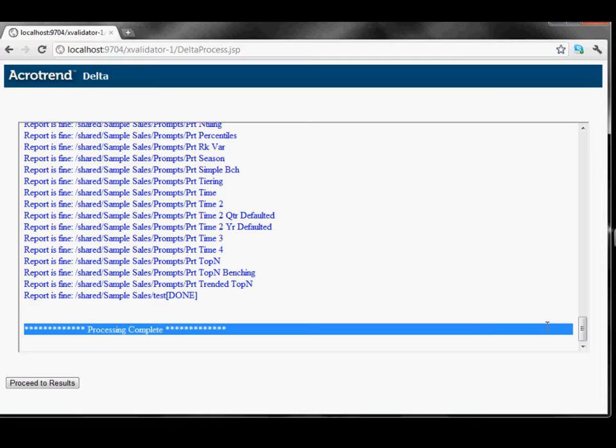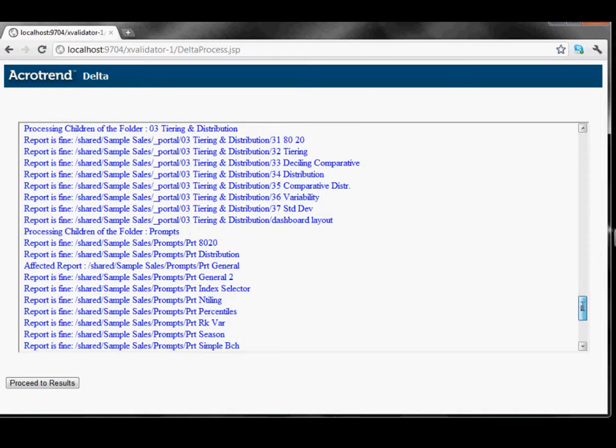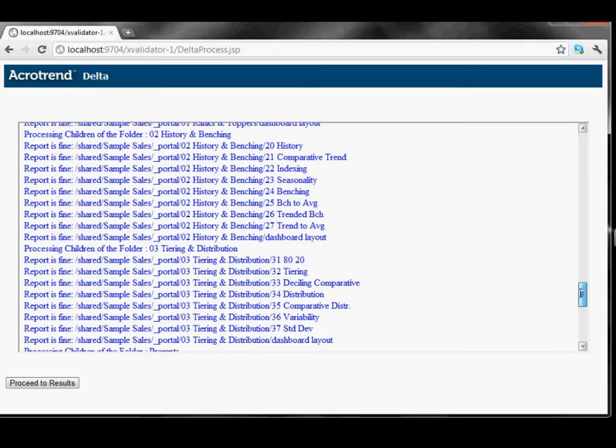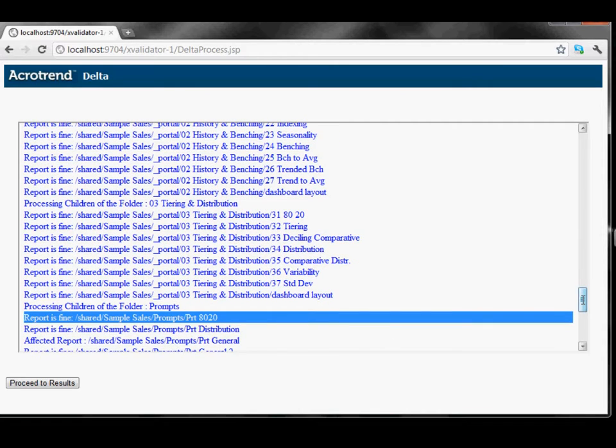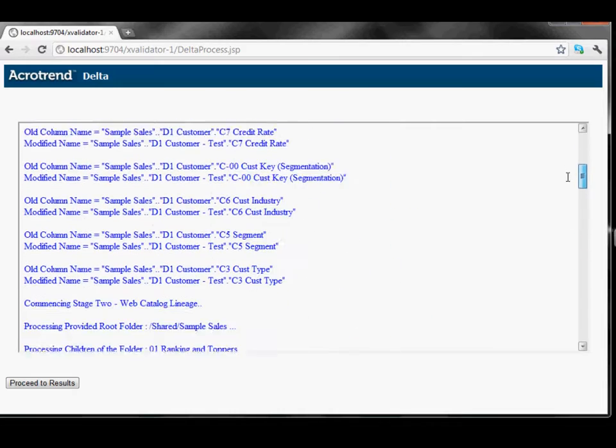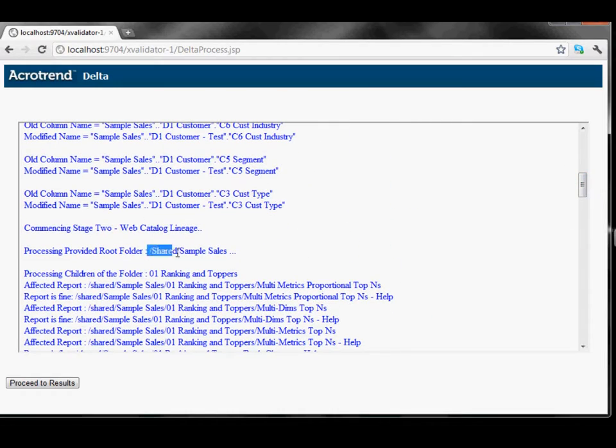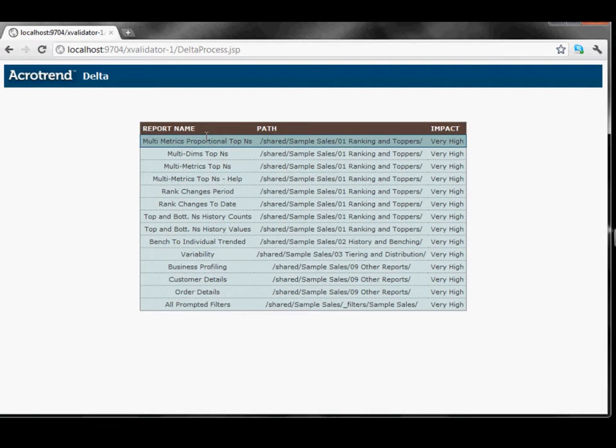So if we now go back and look for those reports that were affected right at the beginning again, we can see it's these multi-dim reports that are having the problem. And if we run the proceed to report results screen, then we see those called out, and we also see the impact. Is this something that is just going to be a minor impact? Is it something that's going to be a very high impact? And we can start to tell what is going to be the impact of the changes that we've looked at.